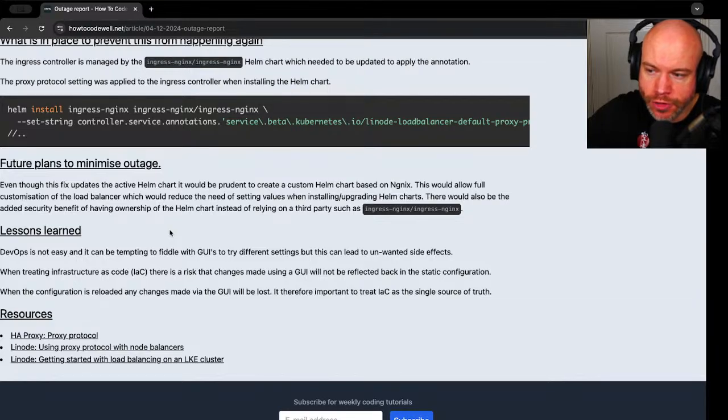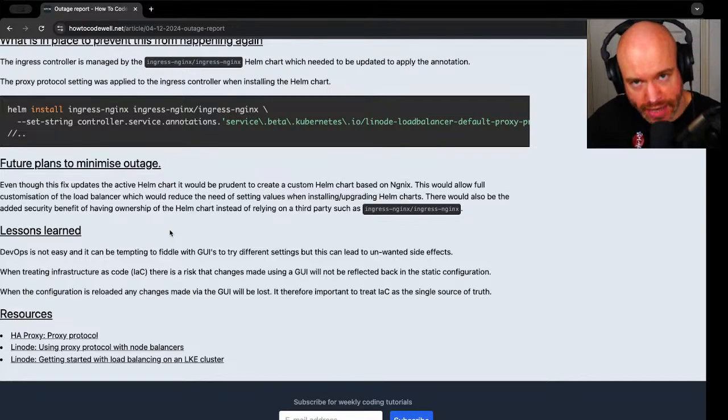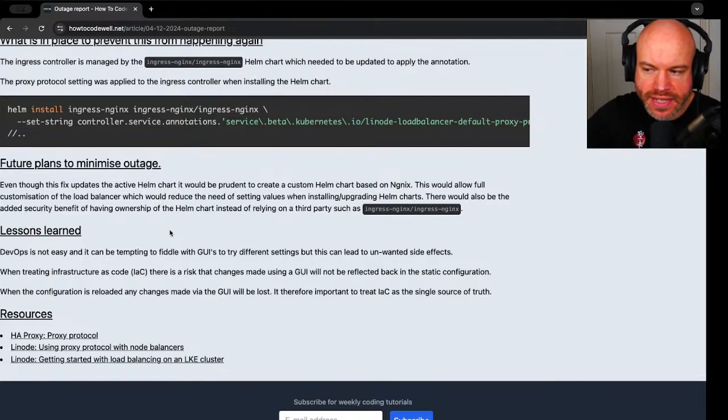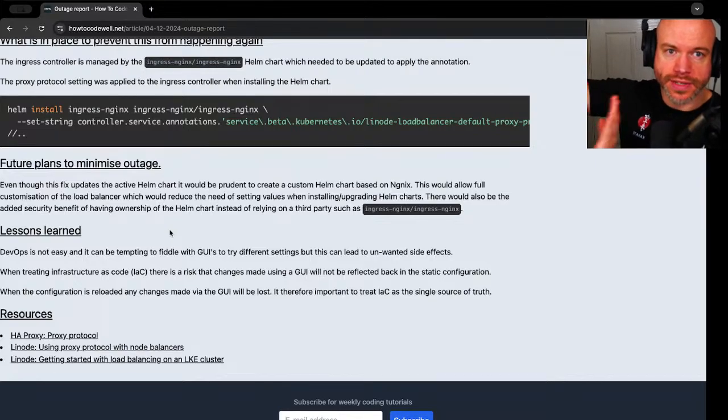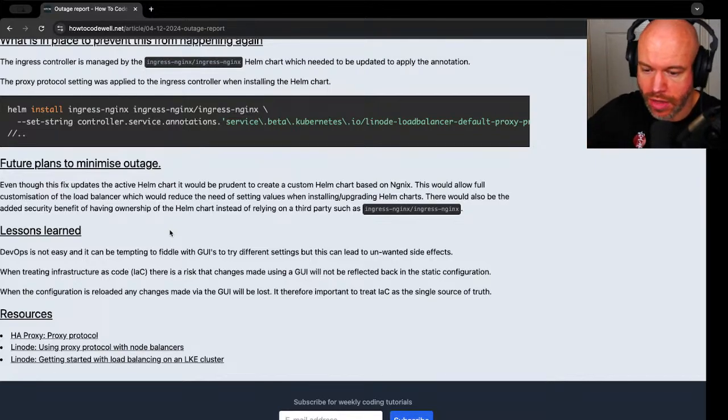So when treating infrastructure as code, there is a risk that changes made using the GUI will not be reflected back to the static configuration. When the configuration is reloaded, any changes via the GUI will be lost. Therefore, it is important to treat IaC, infrastructure as code, as the single source of truth. I am going to slap my wrist. I should have done this.